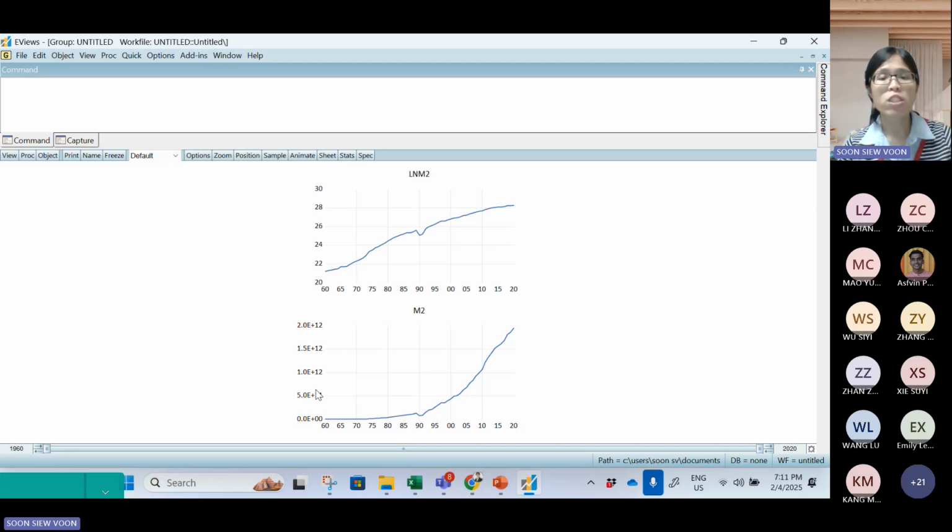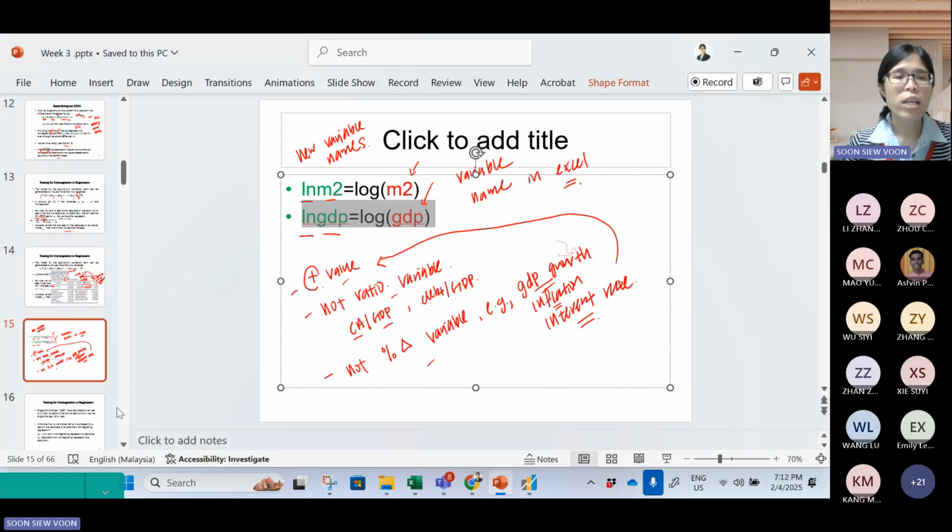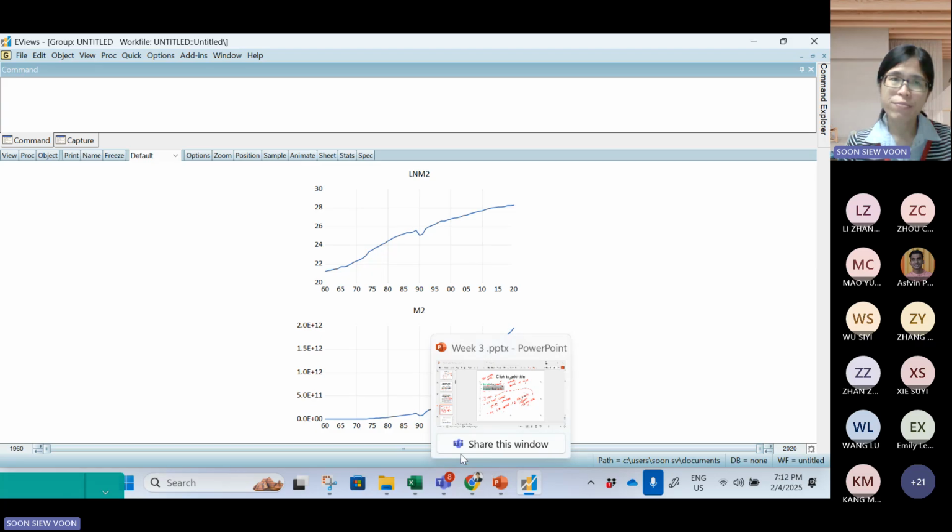Actually, we can have different functional forms. What I'm going to introduce today is the double log model. Actually, you can have a linear functional form, a double log model, a log-linear, and also a linear-log model. Different functional forms; we can have more exposure on that.